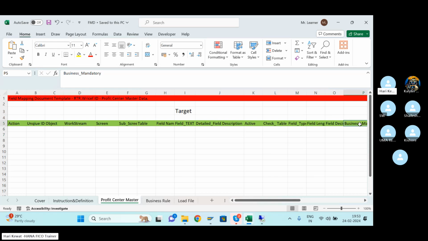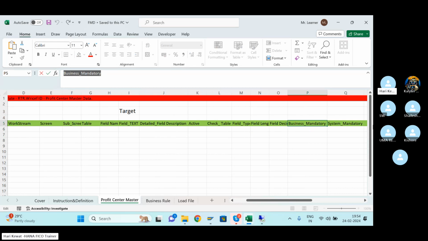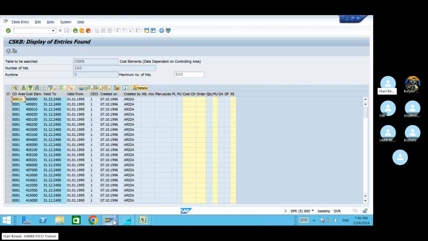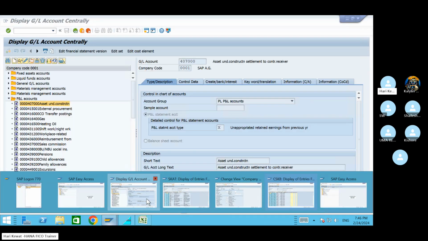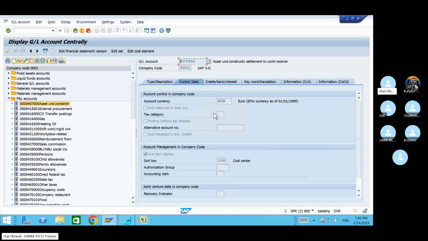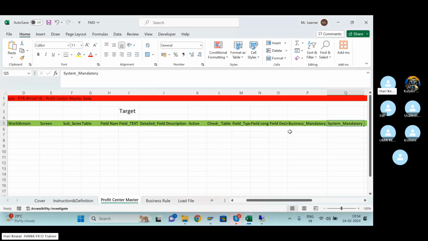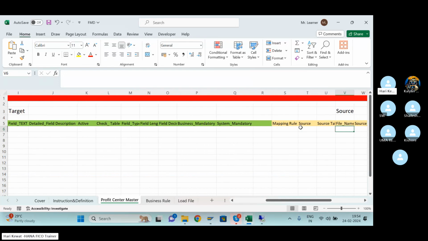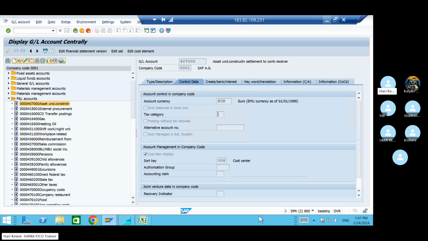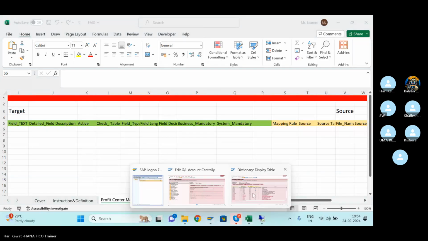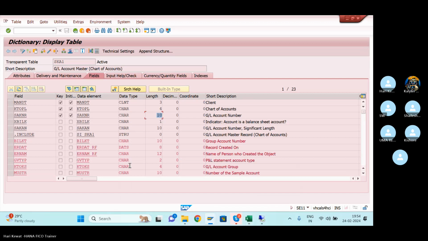And here, relevancy rule, either it is mandatory or not mandatory. Sometimes business will tell it is mandatory, but it may not be mandatory from the system point of view. Let's say here, for example, in FS00, ticking this is not mandatory from the system point, but business wants it mandatory. So such kind of thing will be there. The relevancy rule you have to write, the mapping rule. So you have to map it. So this is the table you will be using very often, SC11. SC11 table you have to use.